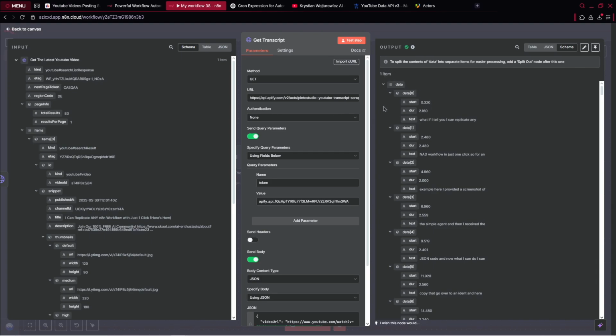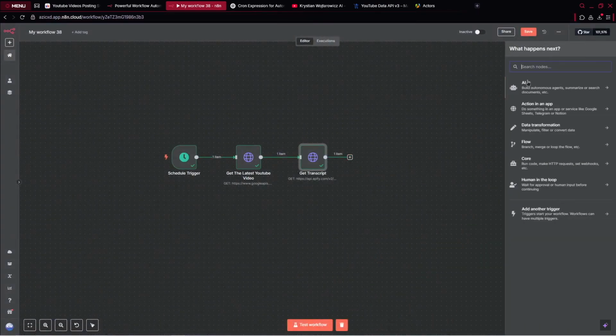different variables, in different chunks. So we've got data 0, data 1, and there the start, duration, and the text. However, we want to get the text in one chunk, okay? So for this case, we'll be using the code.